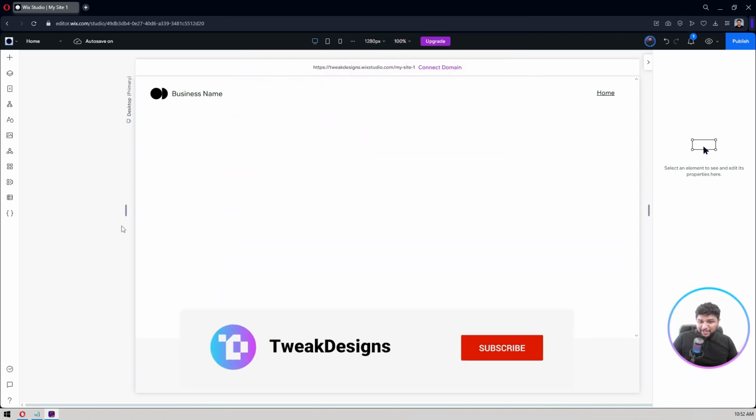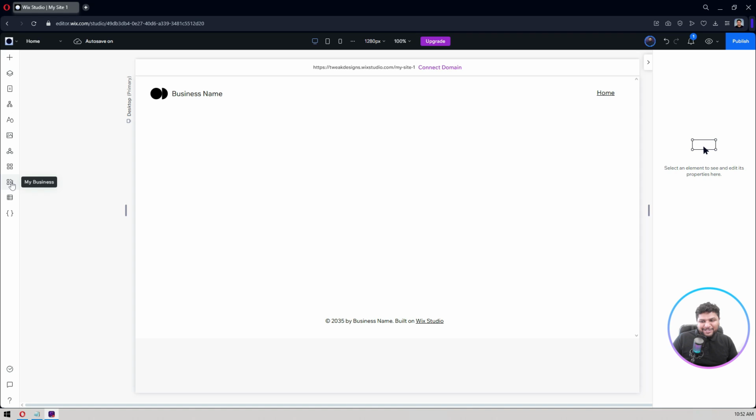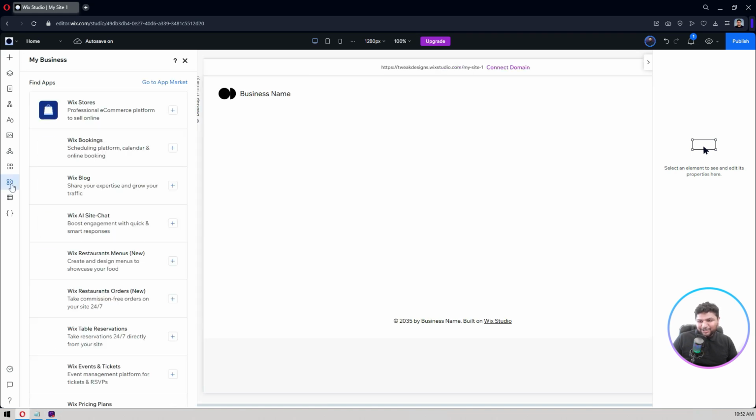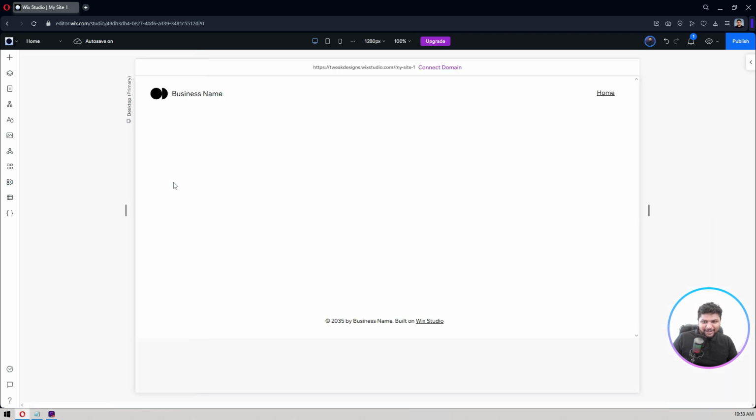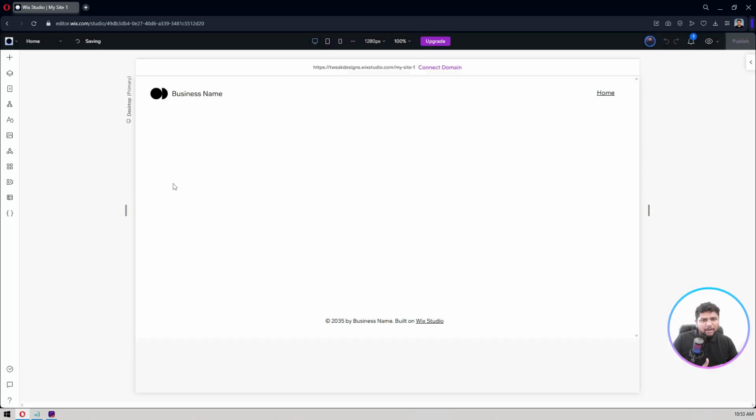Okay, so I'm in my Wix Studio project, and to add a blog app in Wix Studio, you just have to do one thing. Click on this My Business icon here on the left hand side panel, and from here just click on this Wix blog, hit the plus icon, and it will start adding the required pages for you to run a successful blog. You can create a blog for your travel, cafe, restaurant, spa, wellness, salon, or any kind of business, consulting business. You can create it, right?